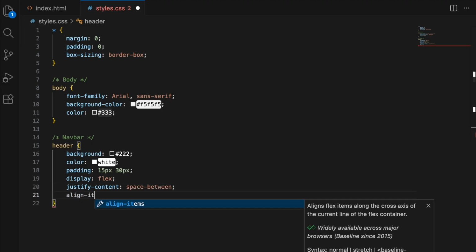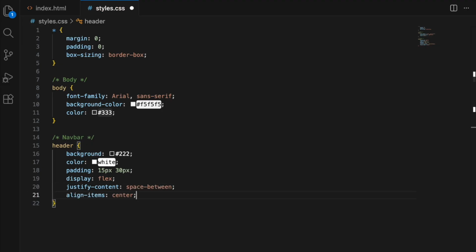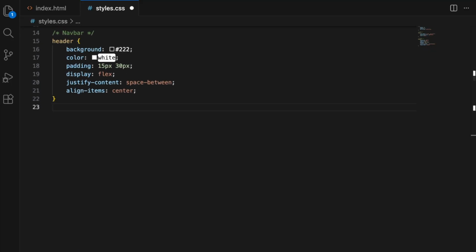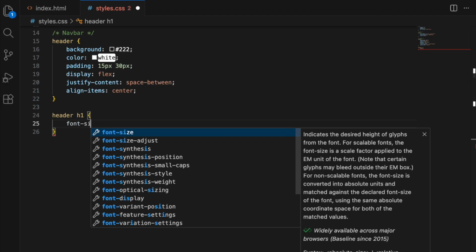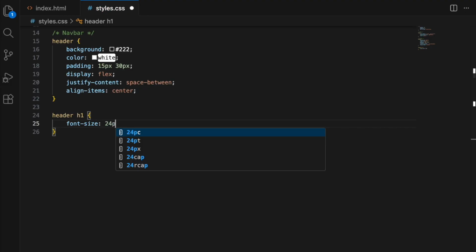This will make your navigation links like home, shop, cart, and contact appear neatly in one horizontal bar, properly spaced and centered. Next, style your header H1, so it looks more visually appealing and stands out as the main title of your page.